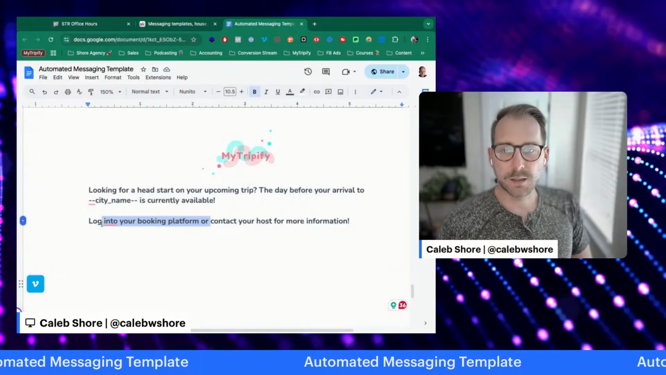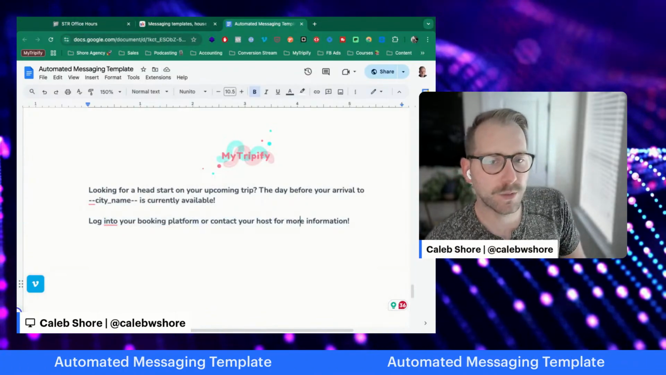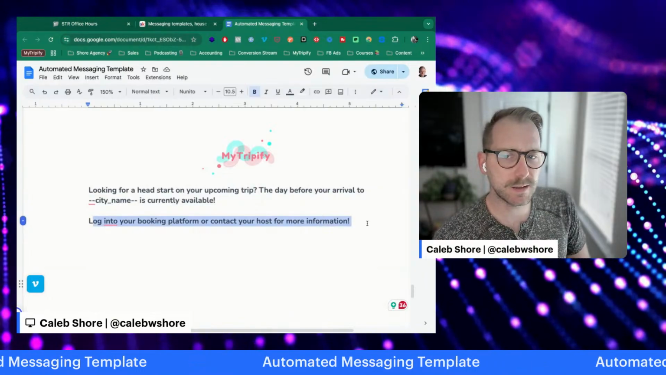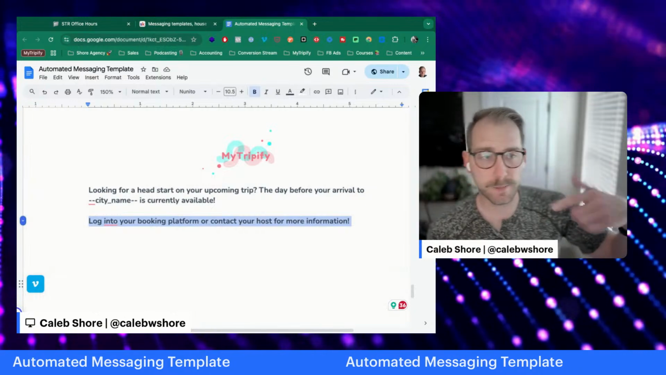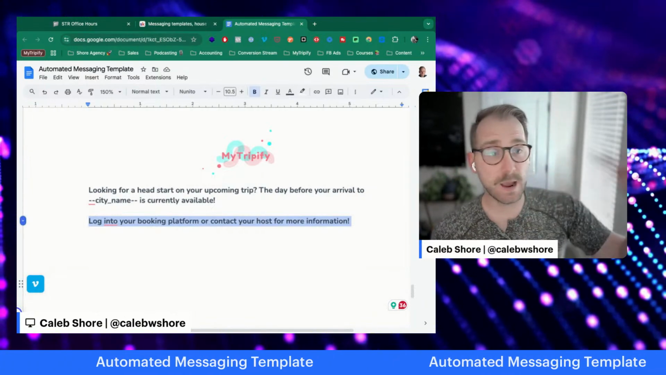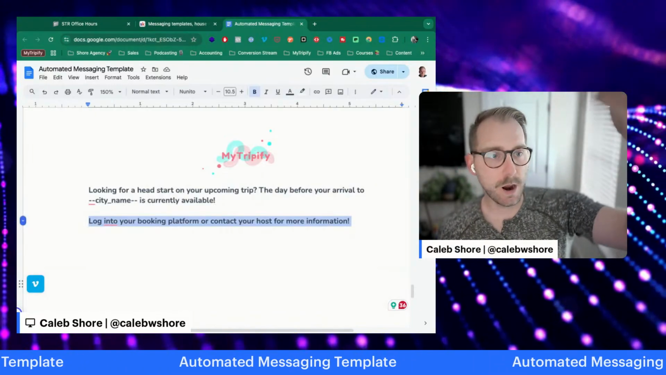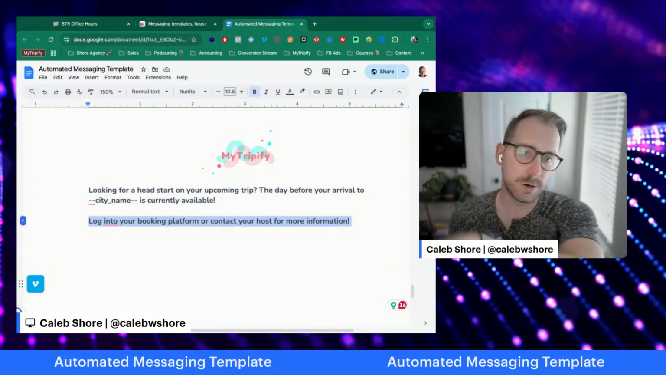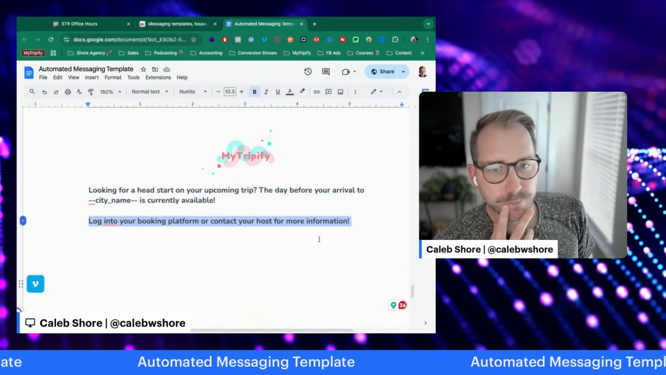And then we just say, log in there or contact your host for more info. At the time of writing this, I don't think there was a way to fully automate it. But if a guest reaches out like, hey, I want to add one more night, okay, great. That'll be the last message that we sent. All right, 25% off. Instead of $200, it'll be X amount. And then send them the alteration request there.